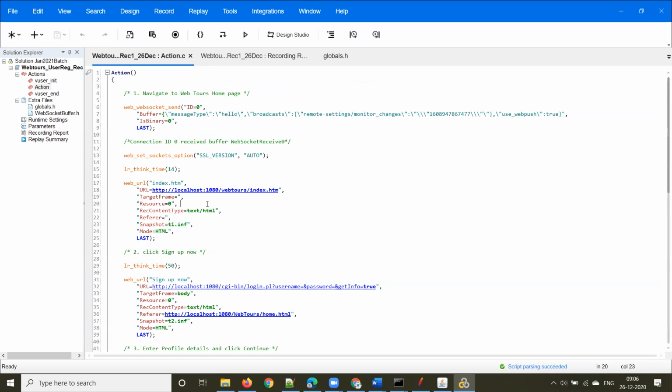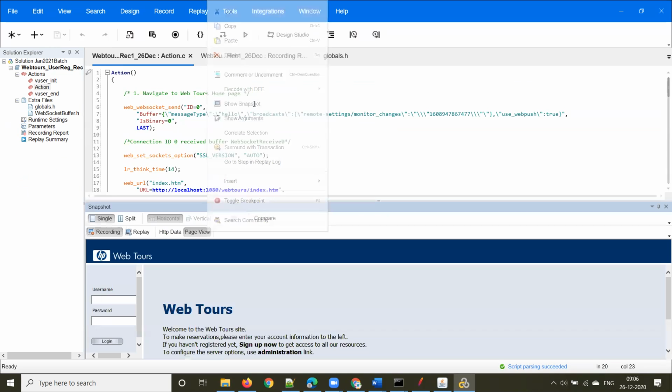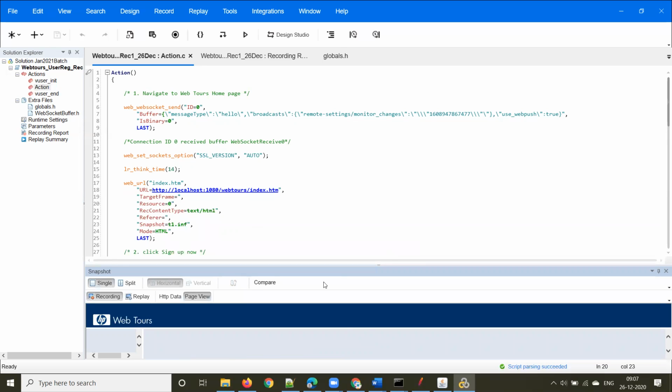How do you check that? How do you verify that? Right click, show snapshot, and you see the page view. You go to page view and you can see the page that you got in the browser, or the response that you got from the web tools server. Is it clear or any queries? I will take a pause here for any queries.